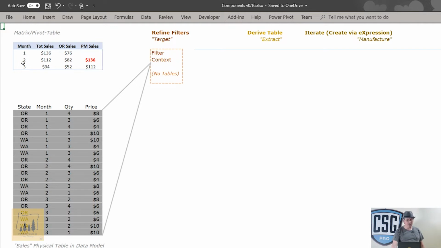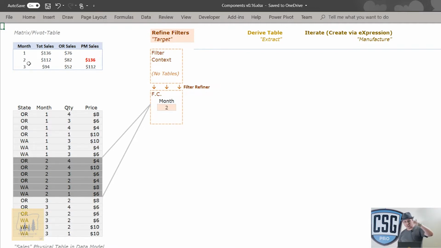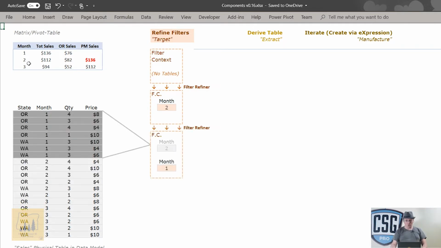Well, we've got a value for month 2, just like before. So when that measure starts running, the filter refiner kicks off and it adds a filter for month equals 2, just like last time. But we don't want month equals 2, we want month equals 1. So through a little bit of extra work, through some combination of table derivations and iterators, we're going to create a new filter refiner where we modify the filters one more time. We remove the filter for month of 2, and we add a filter for month of 1. I'll show you how to do it later, but generally that's what we're going to be doing. We change the filters to look at the rows that we care about.